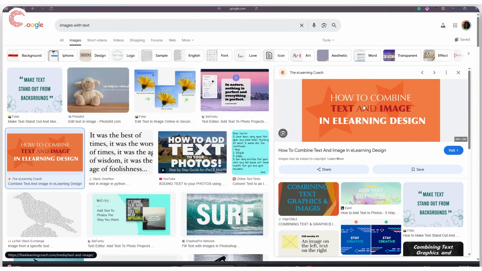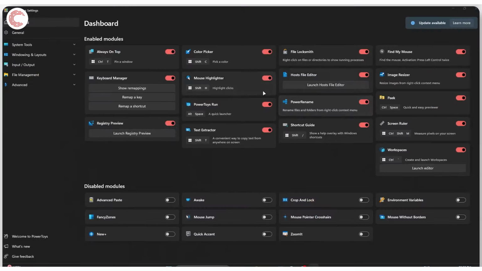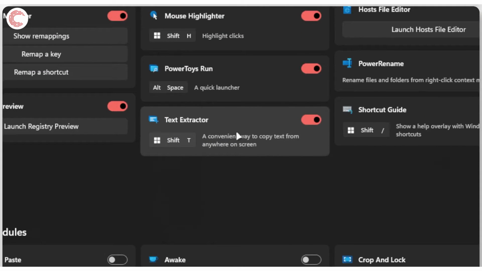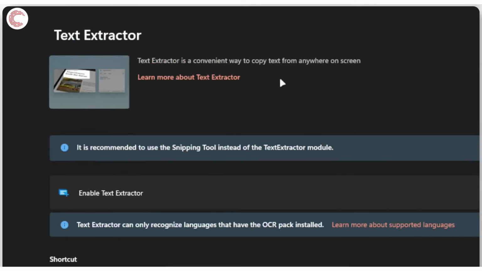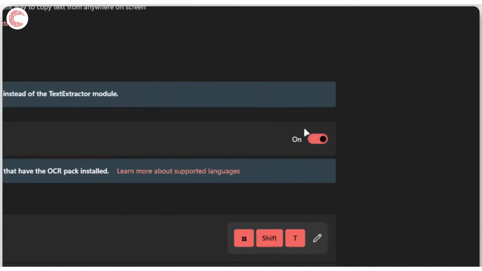Now, the first thing before you start using the tool is to fire up PowerToys, make sure that the text extractor module is enabled and that you know what the shortcut is. So as you can see right here, I've got the text extractor module enabled, and if I click on it, you can see it's a convenient way to copy text from anywhere on your screen. And this means anywhere. You can even copy UI element texts, anything that is on your screen can be copied. Just make sure that this is enabled.